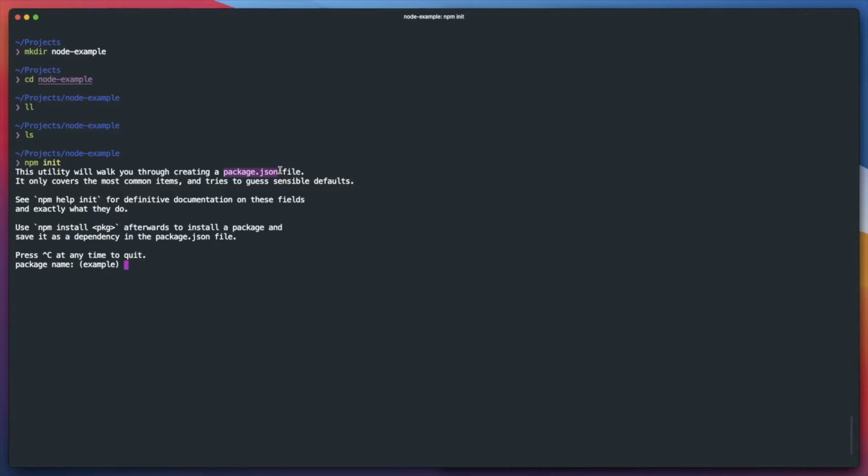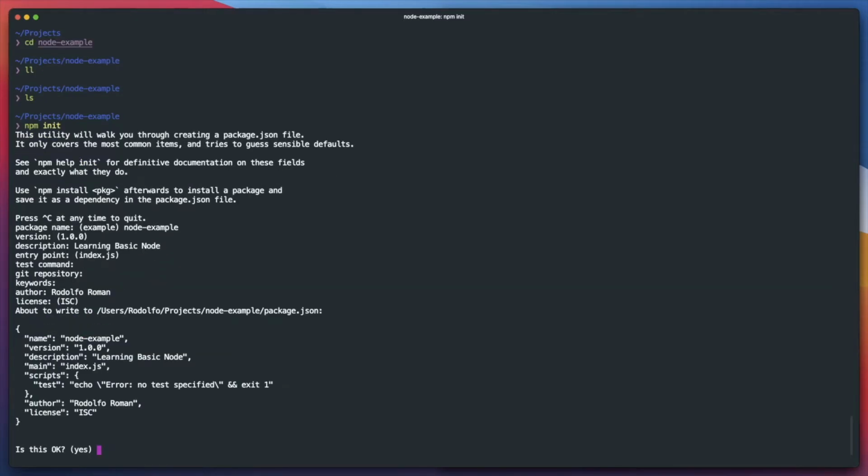In this example, first we're going to give a package name. Let's put node-example. Version 1 is fine. Description: learning basic node. Entry point, index.js is fine. I don't have a test command, I don't have a Git repository yet, and no keywords. Let's put my name here. This is okay. Yes, I just click enter.